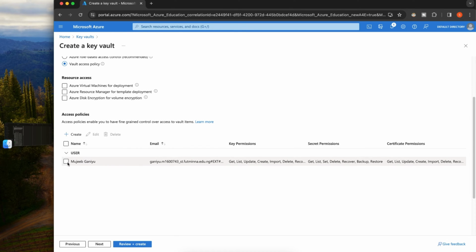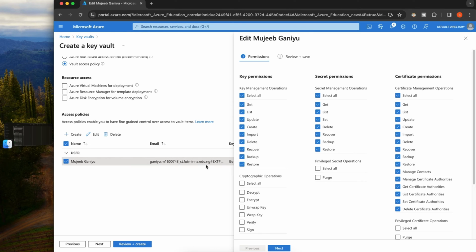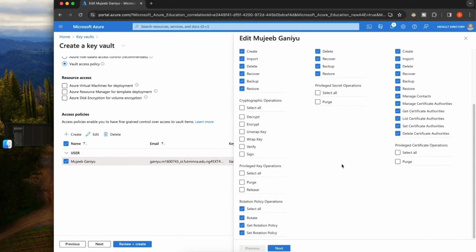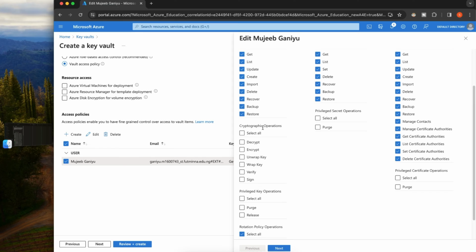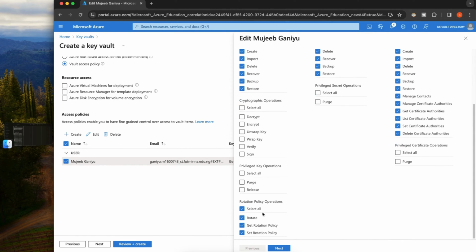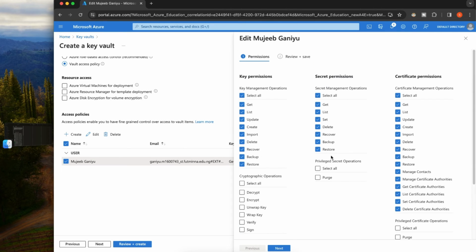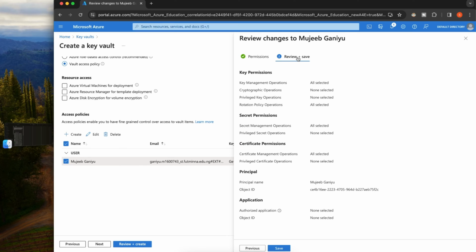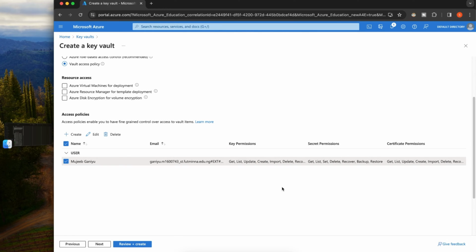That's how I created this user. And if you click on this user and you click on edit, you can see the properties and permissions that were given to this particular user. I don't need any cryptographic operations, as well as privileged key operations and secret key operations. I don't need any of them. I only need the key, secret, the certificate, as well as the rotation policy operation. Those are the four things that are attached to that particular user. Now, if you click on the review and create, you can see all of them in here, but I'll not be doing that right now.